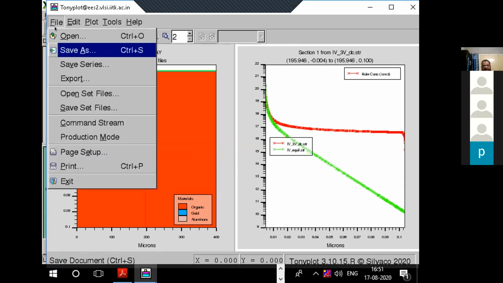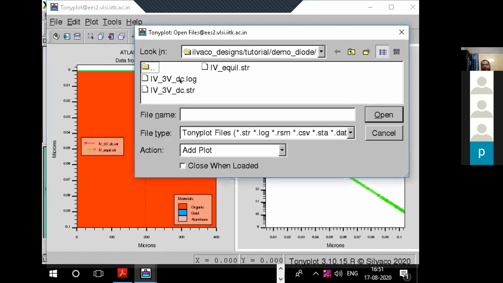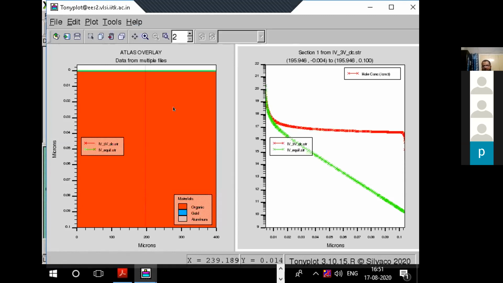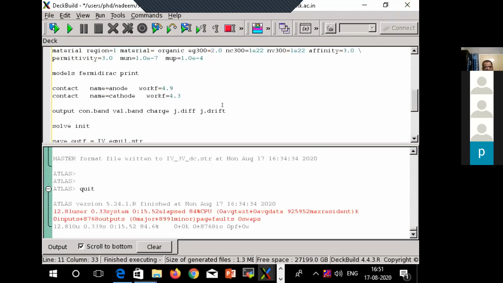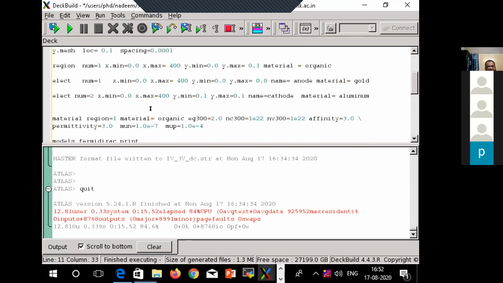So these three things were being stored in the Tony plot. We can store other things also by providing those corresponding statements in the code file that is in the DeckBuild. Okay, now I would get rid of this. So once again, we can have a look at the codes.